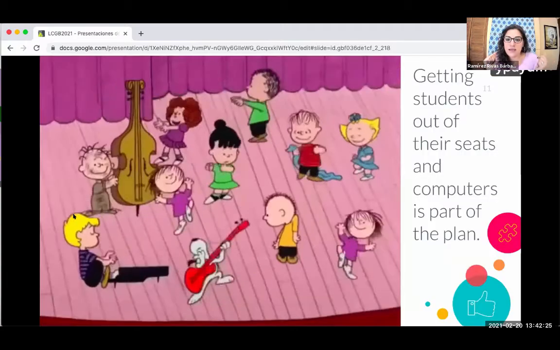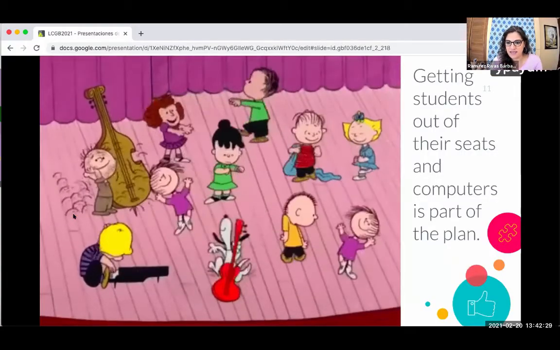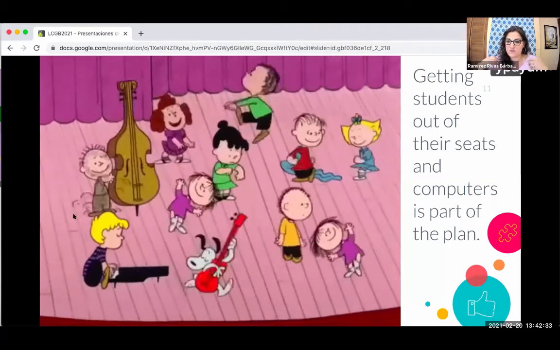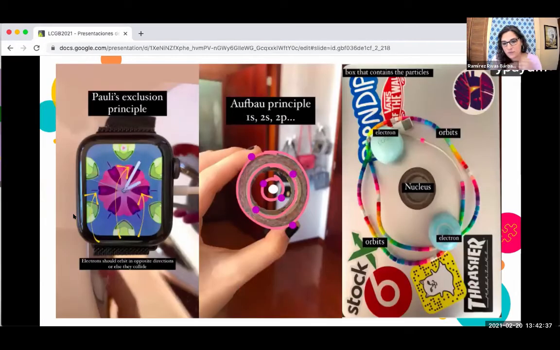So getting students out of their seats is part of the plan. Okay, it's not against the plan, it's part of the plan, it's part of the idea, it's part of the objective. This is an example. I want to give you an example of one thing I actually did in my class. I teach science, math, and research methodology. And one of my science classes is chemistry. And I was teaching quantum theory.